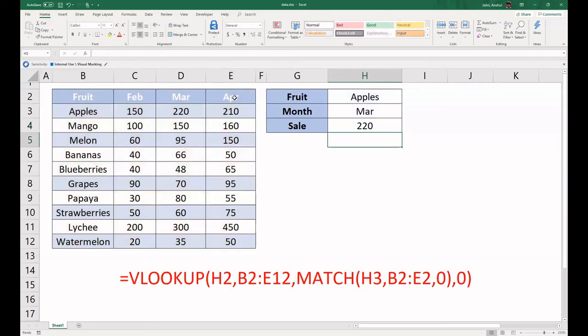And we close this. Now, if you see this formula, it's saying VLookup, the value should be in H2, B2 till E12 is the table array for the VLookup. Then we get into the nested function and we mention match to return the column index number, which is H3. The range I'm looking for is B2 till E2, 0 for the exact match. I close the match function and then 0 for the exact match for VLookup. If I mention a different fruit in here, the value changes. So if I mention papaya, it's like the automated one.